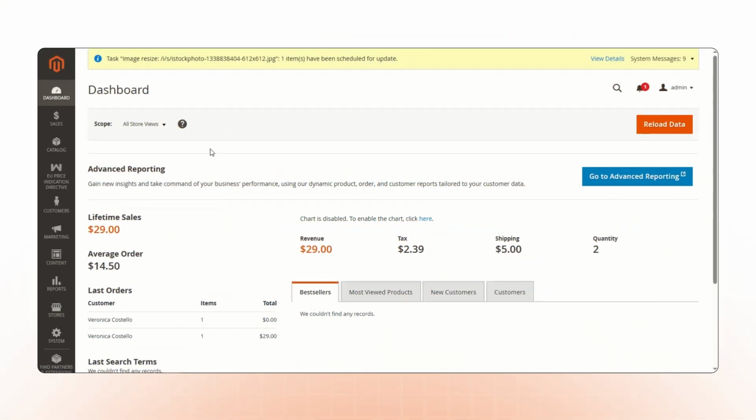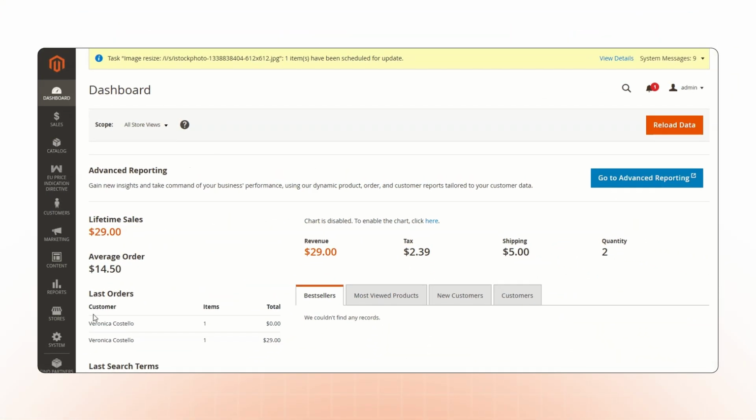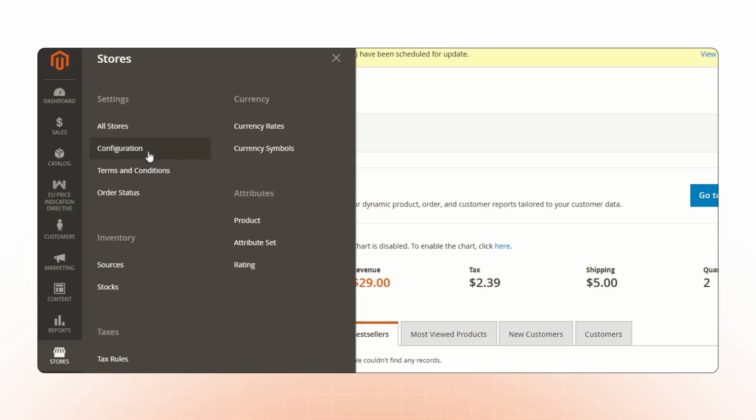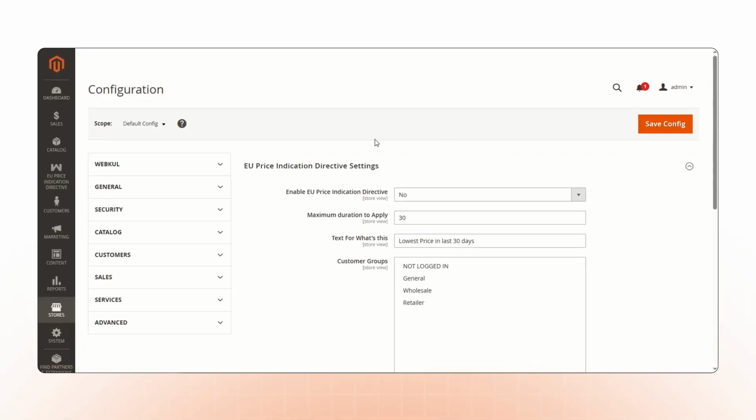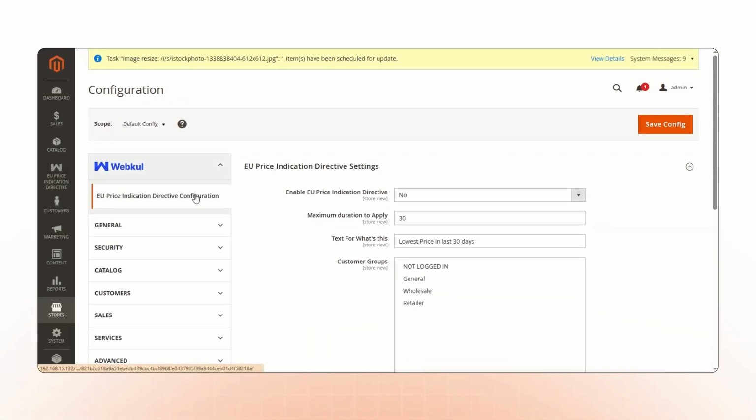We will go to the dashboard in the admin end and then click on Stores, followed by Configuration. Here, we can see the EU Price Indication Directive configuration. We can enable the module by choosing Yes. In this section, we can also apply the maximum duration, for example, 30 days.